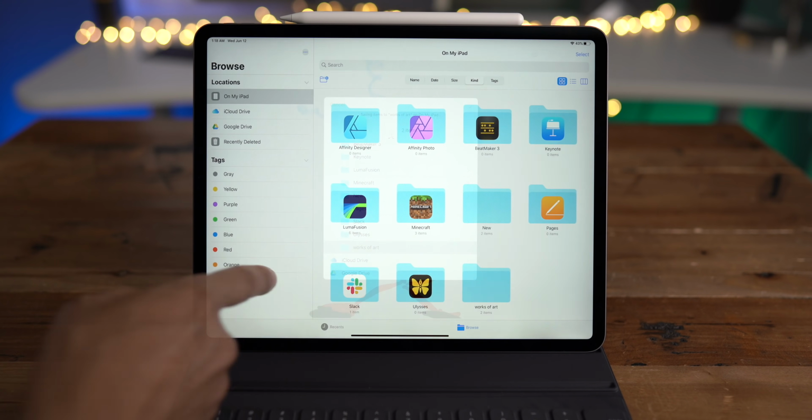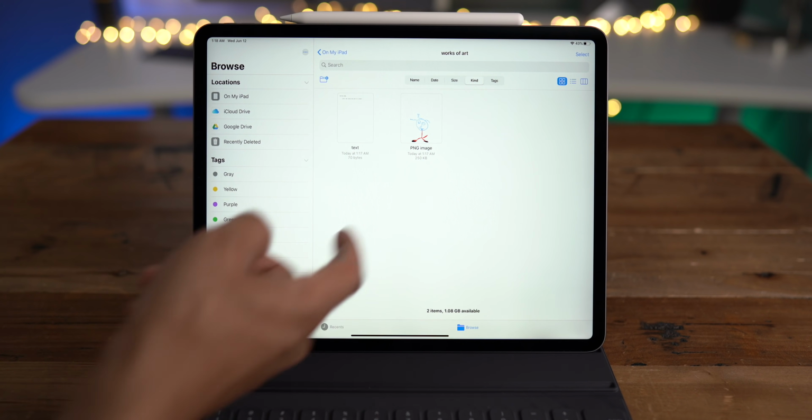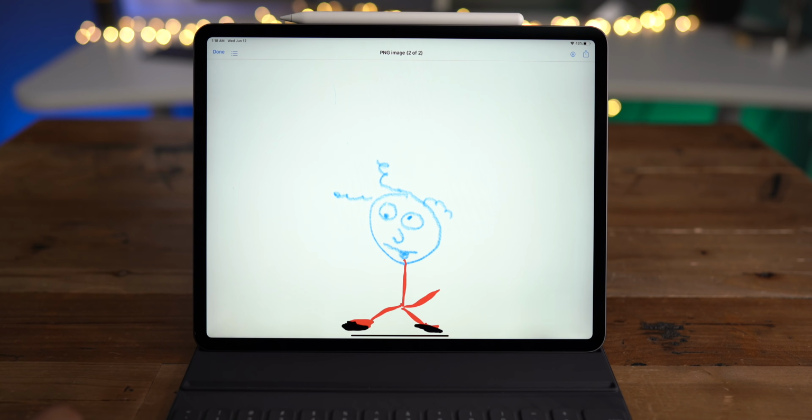All right, so now in that Work of Art folder, thumbs up for how I say folder. I know, it's hilarious. You can see what I saved.